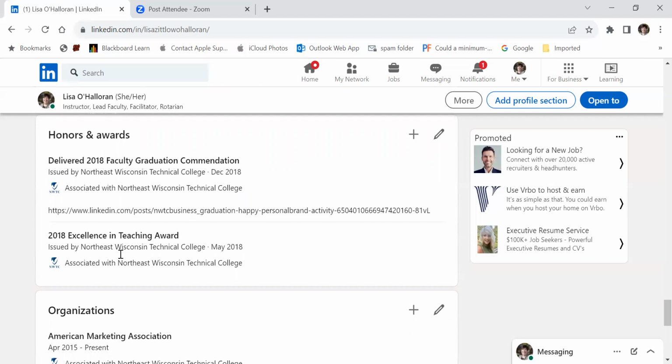There's an honors and awards section. Think about that. What can you include there? I have two that I'm particularly proud of, having received the Excellence in Teaching Award back in 2018, which is an NWTC annual award given to one instructor. And then I also had the opportunity to be the faculty speaker at graduation. So those are just some kind of cool things. Think about what things you might want to include there, again, that showcase your skills or accomplishments.